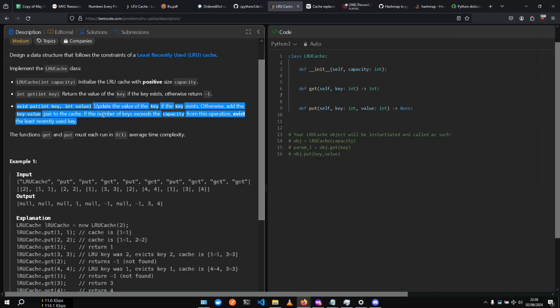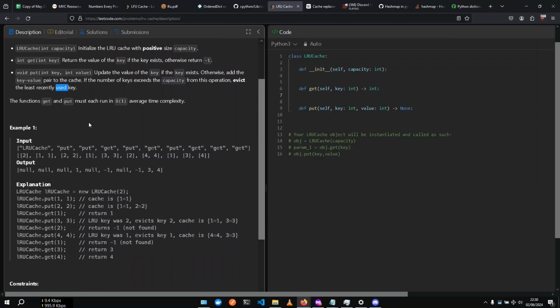If it exceeds the capacity, this is the final part, evict the least recently used key. This is where the LRU comes in. The replacement policy is that the least recently used item is the one you're going to be replacing.